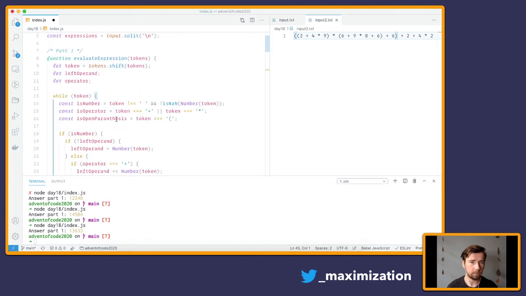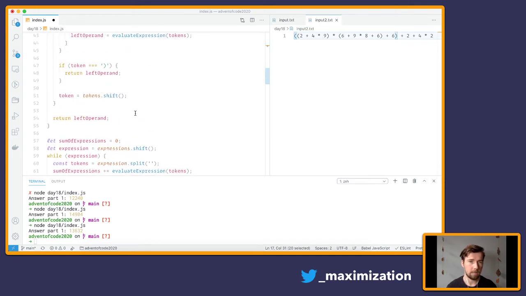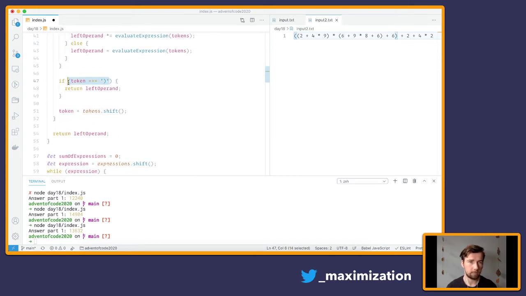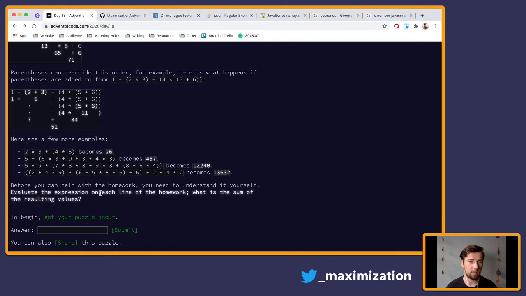So I guess I'm gonna have const is closing parentheses. Yep, token triple equals, and I'm gonna say that. Awesome. Let's give it a spin with our own input. We're gonna get a new answer. We're gonna try that new answer, and hopefully, oh, this is a larger answer, so that looks very promising.